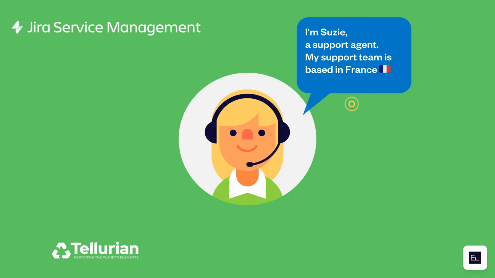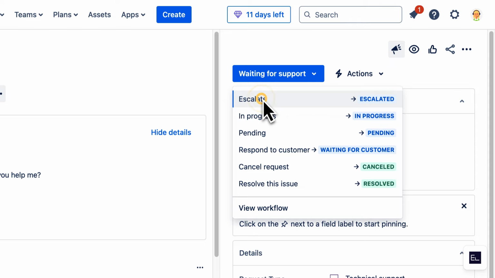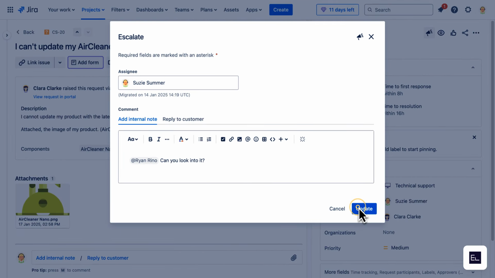Susie, the support agent working from France, receives the customer ticket in her Jira Service Management instance. She changes the status to escalate the issue to the dev team working in a different instance. Susie is informing the developer about the upcoming ticket.